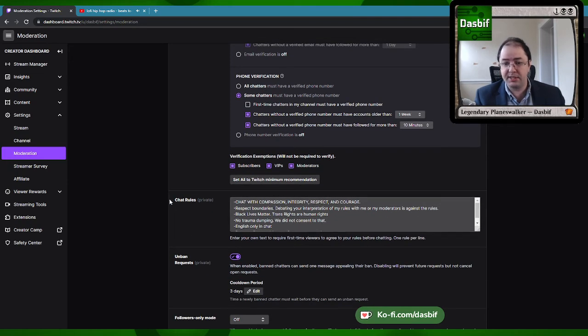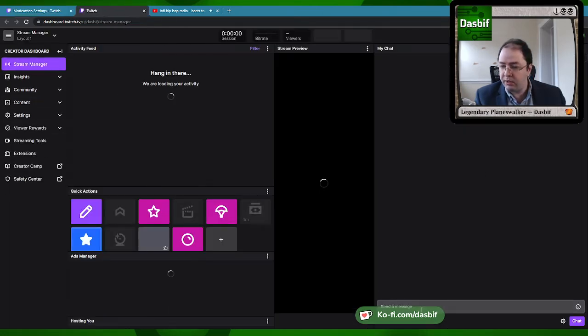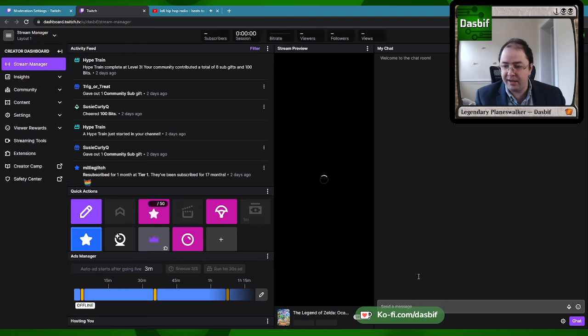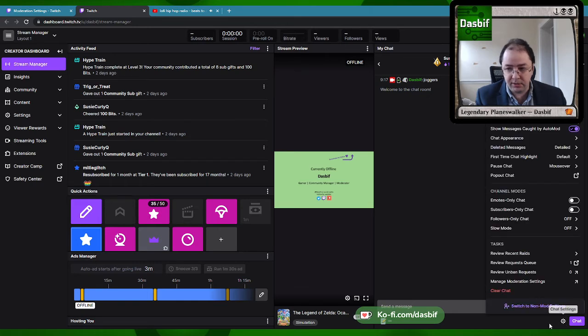Setting up chat rules. This window here, so we're still in the settings tab in moderation. These chat rules are the ones that appear if you go to your chat window. So when someone newly types in chat and it pops up that box right here to click into, this is where you'll enter the text that goes there. And you can also view those at any point if you click on the chat settings cogwheel.